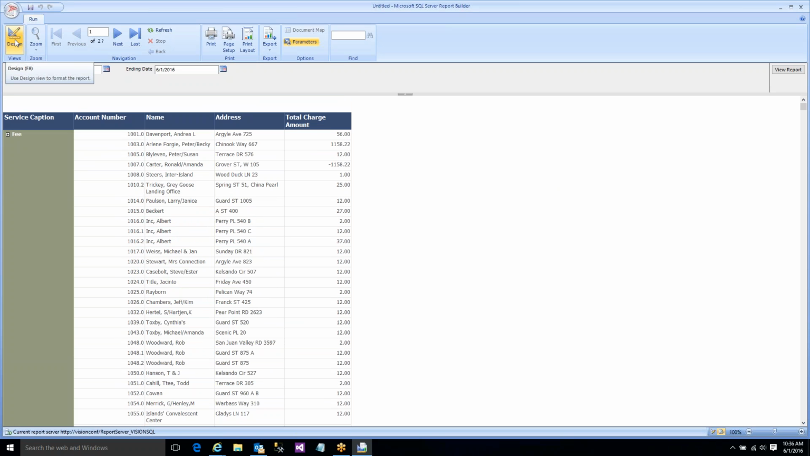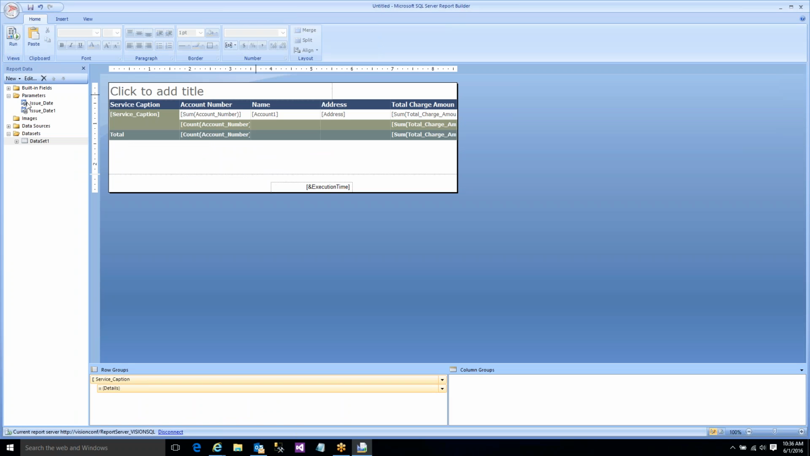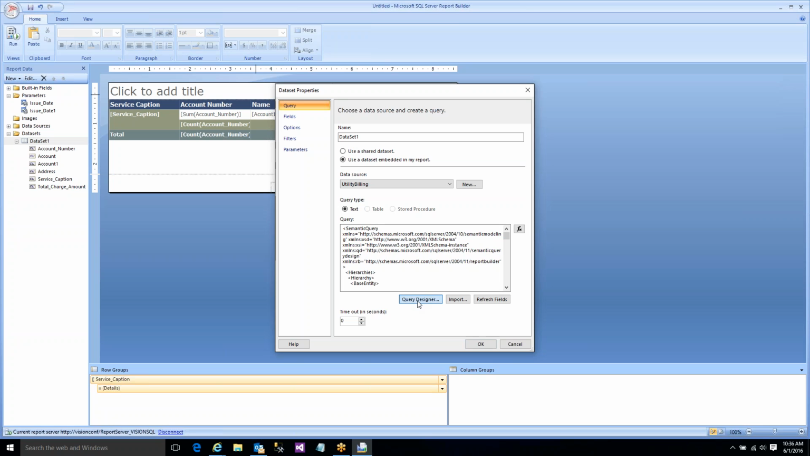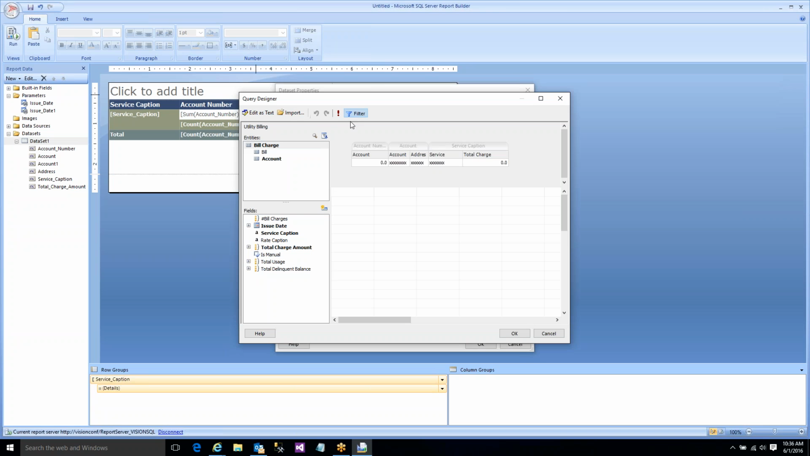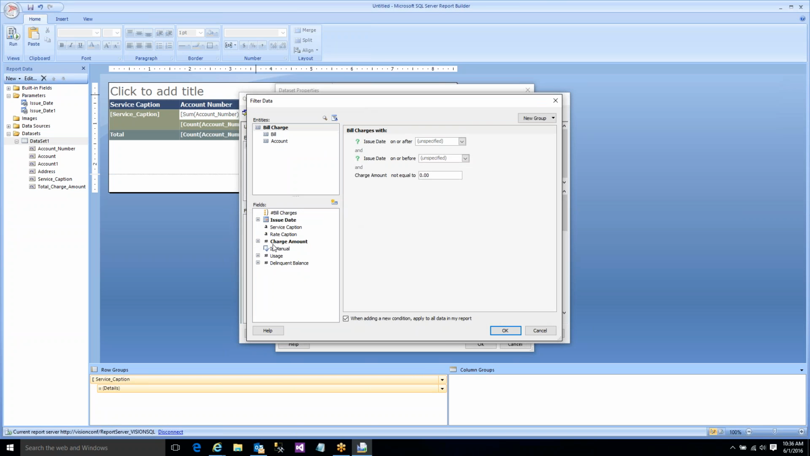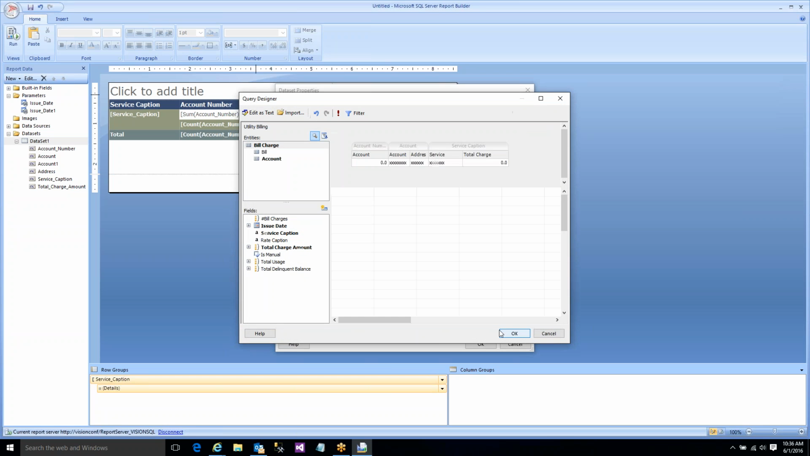So now, since Eric asked, can we add a service parameter on the fly? Go to Designer, go back to our data set, Query Designer, Filter, and we're going to go into the service caption. And we'll prompt that, and we'll say in a list so you can select more than one.